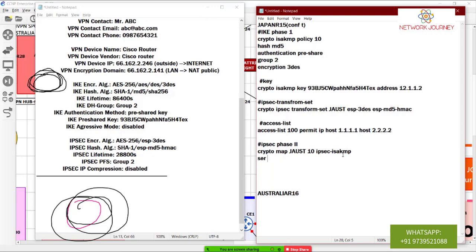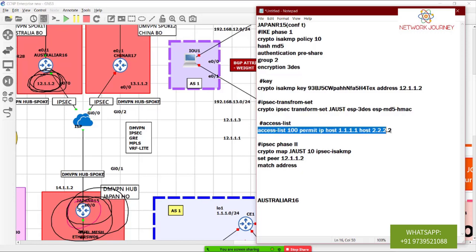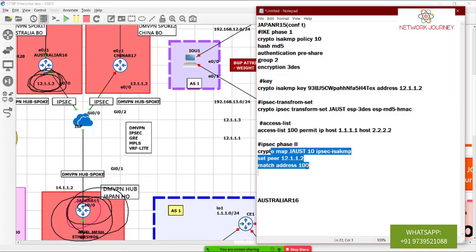I'm going to define my peer IP. So who is my peer? The peer is nothing but Australia, which is located at 12.1.1.2. I'm going to tell it the match address. The match address is nothing but the access list I'm calling within the phase 2 parameters. I'm saying match this group of people: only this group of people are allowed to be passed over the IPsec tunnel, the phase 2, step number 2. And then set transform set.